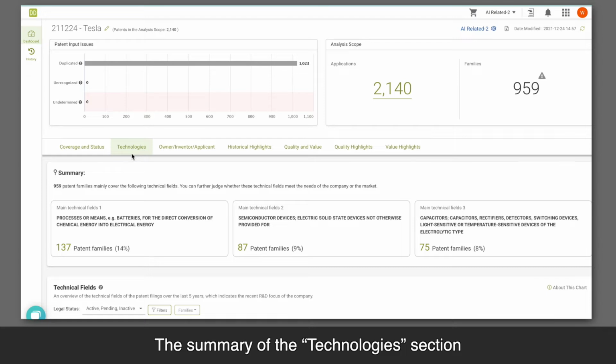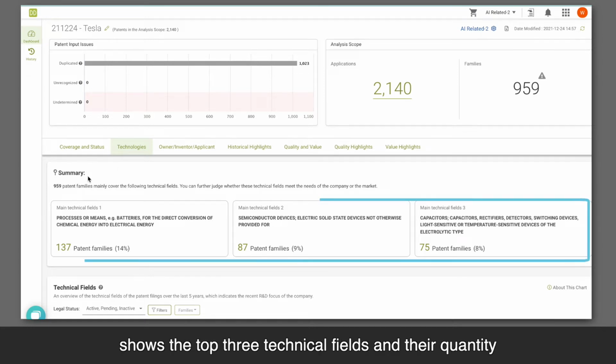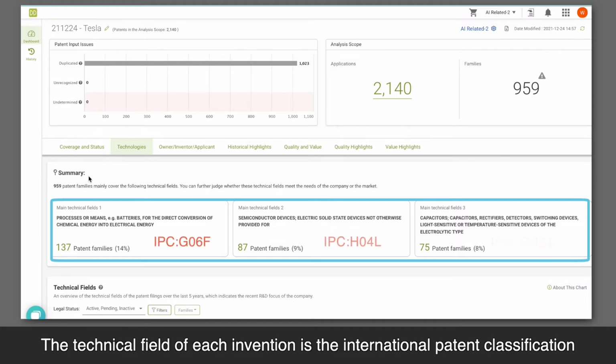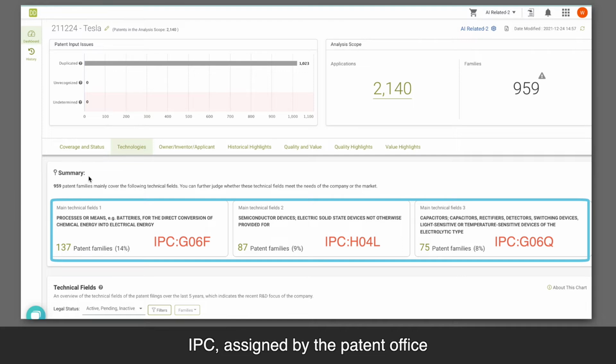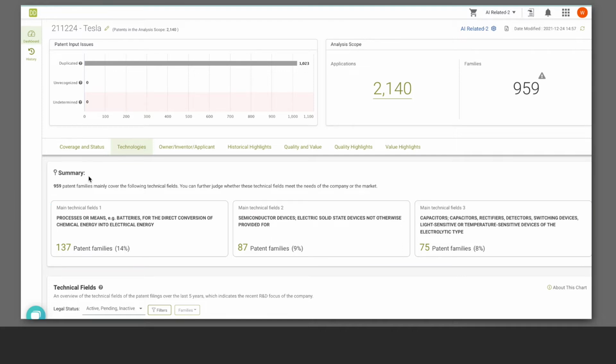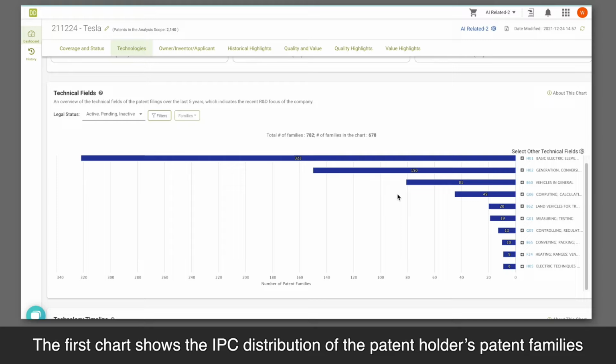The summary of the technologies section shows the top 3 technical fields and their quantity. The technical field of each invention is the International Patent Classification, IPC, assigned by the Patent Office. The first chart shows the IPC distribution of the patent holder's patent families.